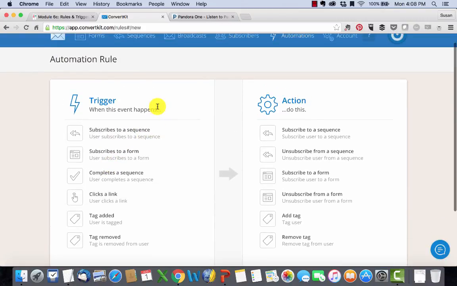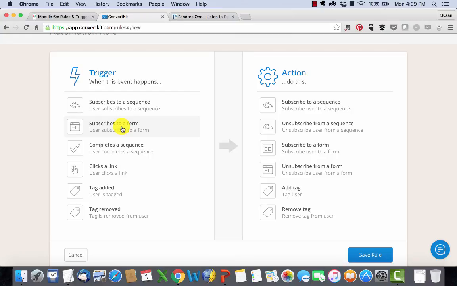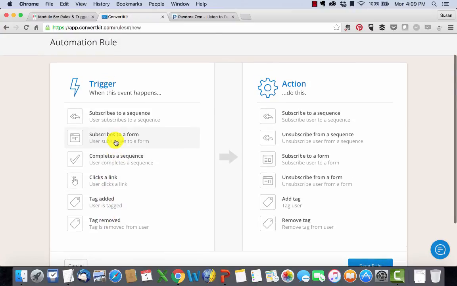Remember, your trigger is what happens. What sets this whole thing in motion? These are similar to what are called campaigns in Infusionsoft. They're called automations in the tool that I use called Simplero. But basically, the trigger is they subscribe to a sequence. They subscribe to a form. Form is usually the most popular way to start a sequence. They complete a sequence. They click on a link. They add a tag. They remove a tag. So we're going to start with a form.